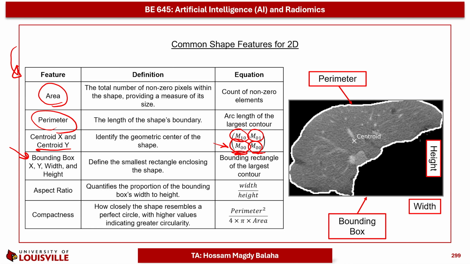Here we define the smallest rectangle enclosing the shape, and we are familiar with that when we got the ROI using the bounding rect function in Python. The aspect ratio, and here we are getting the proportion of the bounding box width to the height. Compactness, and the compactness here is a measure of how closely the shape resembles a perfect circle, where higher values for the compactness indicate greater circularity, and it's calculated by simply getting the perimeter raised to the power of 2 divided by 4 pi multiplied by the area.